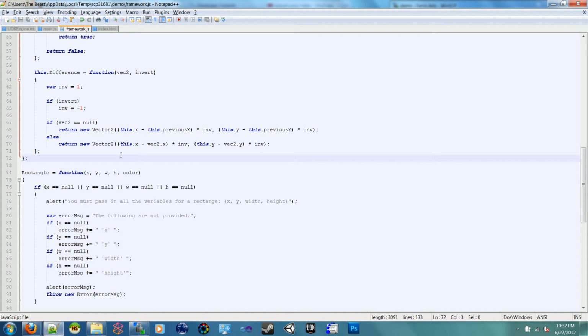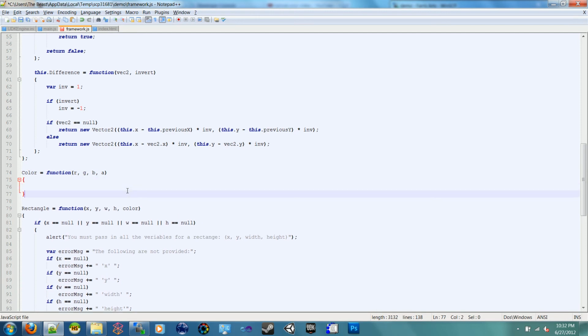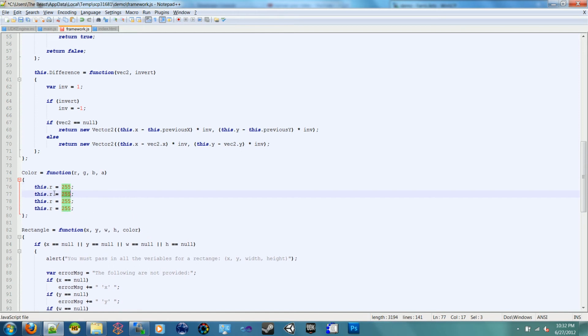So in between vector 2 and rectangle, I'm going to add a class called color, which is equal to a function R, G, B, and A for alpha. So we want to set this.r equal to, let's make it start off as white. So R, G, B, and A, we're just going to put 1 because it's the alpha. It'll be between 0 and 1 as a floating point number.